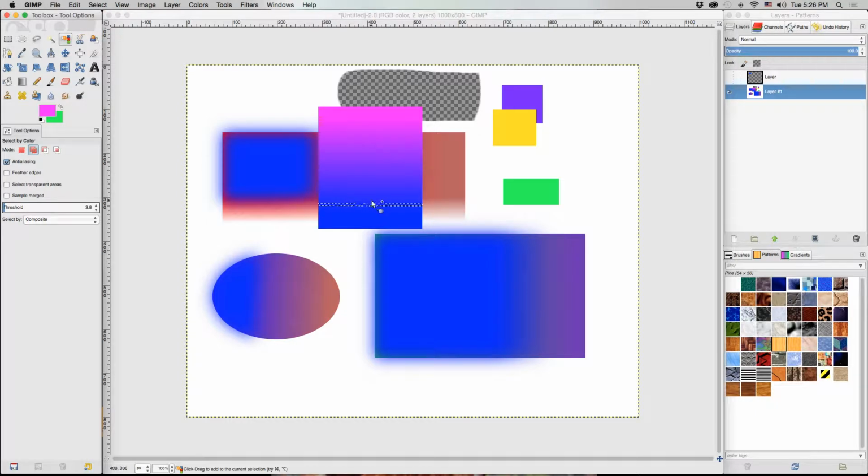In additive mode, it adds the new selection to the previous selection. In subtractive mode, it will subtract whatever you are selecting from the selection. And in the overlap mode, it keeps only that which overlaps between the previously selected and the new selection.